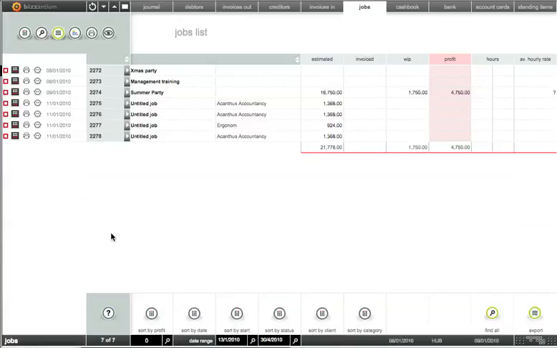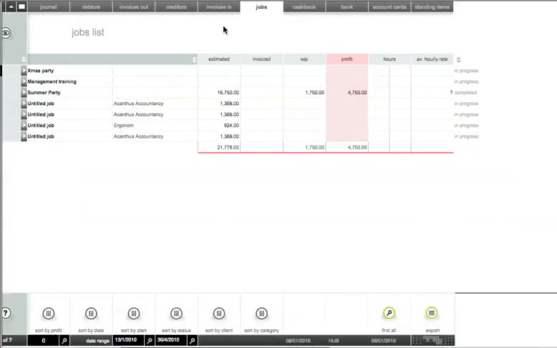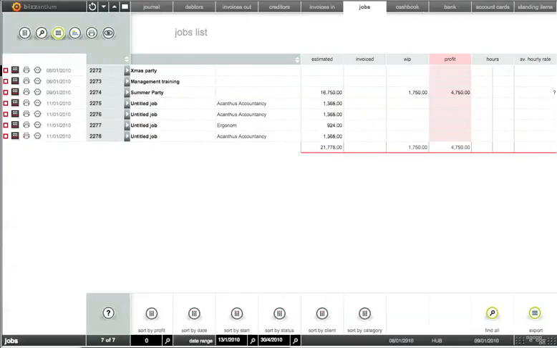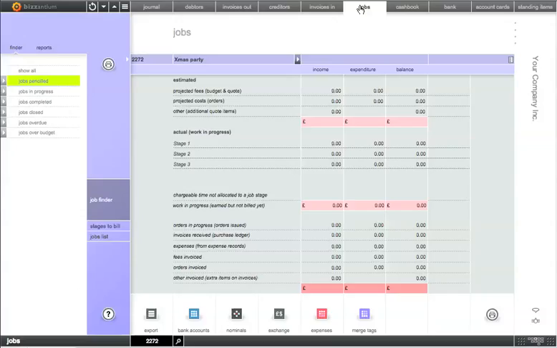And finally, I've got a job list here as well, which again is slave to all of the jobs in the hub. And here I can see all of the jobs and exactly what's going on with each of them, what's been estimated, invoiced, what the current level of work in progress and the profit to date is. So that is the process of reviewing and the point of reviewing jobs from here in the accounts area.